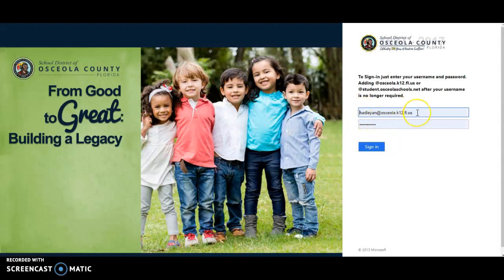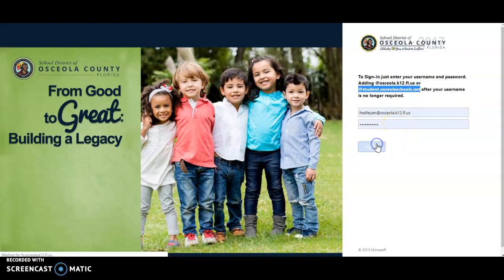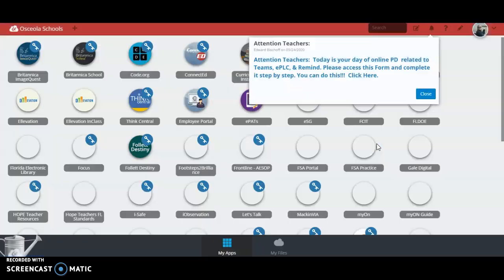This is where your students are going to put in their student ID plus this portion right here where it says student.osceolaschools.net. They need to have this to be able to log in. Again, their passwords are the 1, 2, 3, 4, 5, 6, 7, 8, and you're just going to click sign in.